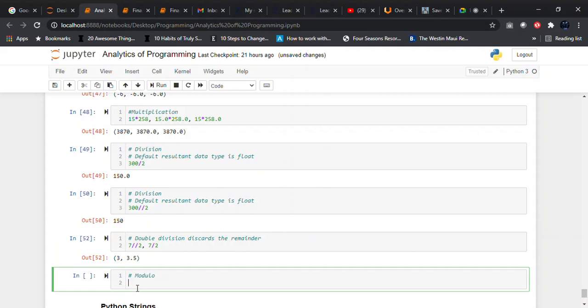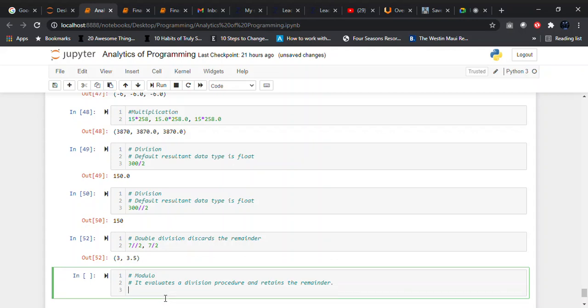Okay. The modulo sign, what it does, it evaluates a division and then returns the remainder as the answer. Right? What do I mean by that?